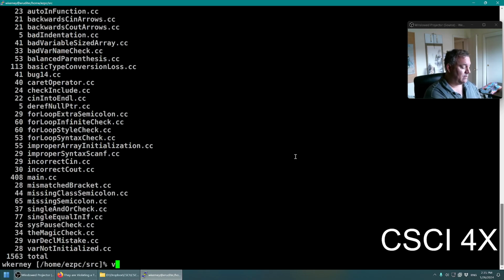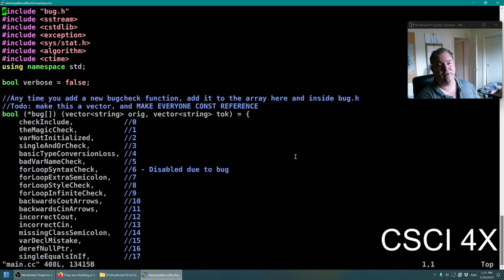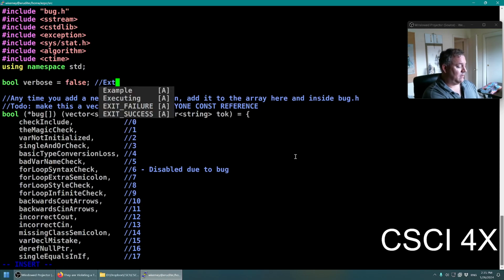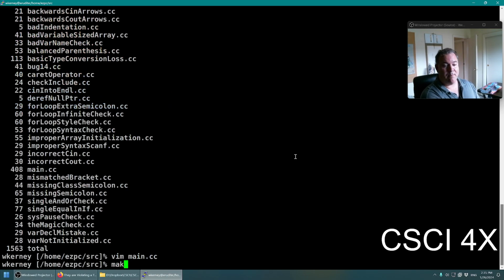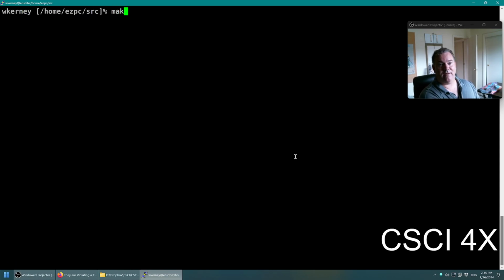Let me go into main.cc. It's 400 lines of code. And I'll add a comment, extra error messages. And then when I type make, I'm typing make, not g++ star.cc. I could compile like that, but I'm not going to because it would take forever. Instead, I'm going to type make. Make is a program that will intelligently build your project.